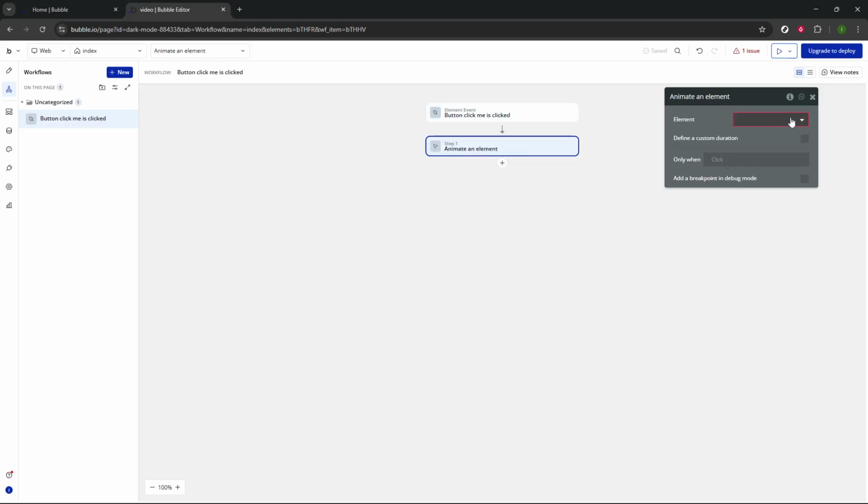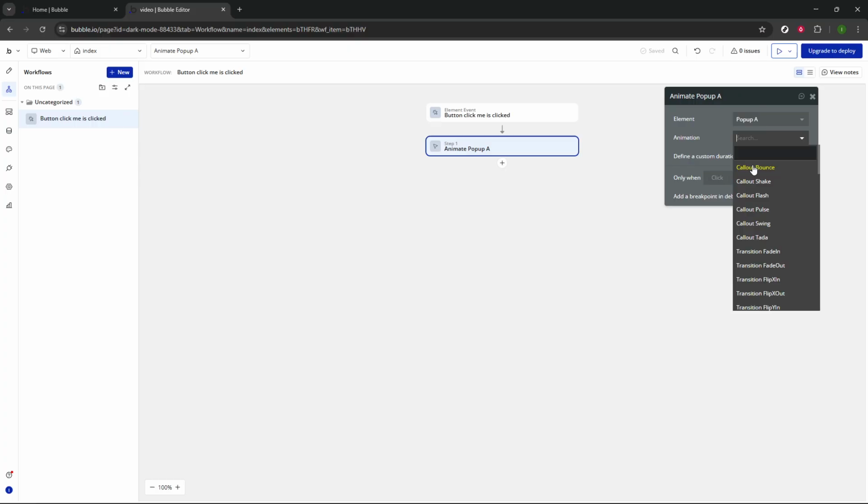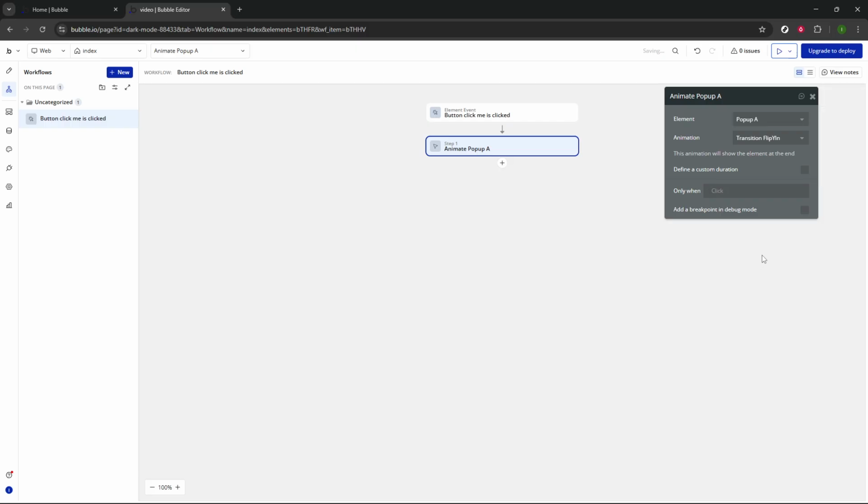The next step is selecting the type of animation you desire. Bubble offers a variety of transitions, so feel free to experiment. In this case, we'll go with Transition Flip Yin. This particular animation gives your pop-up an engaging movement that flips it into view along the y-axis, capturing the user's attention. With your settings configured, you can preview your animation in real time by clicking the play button.